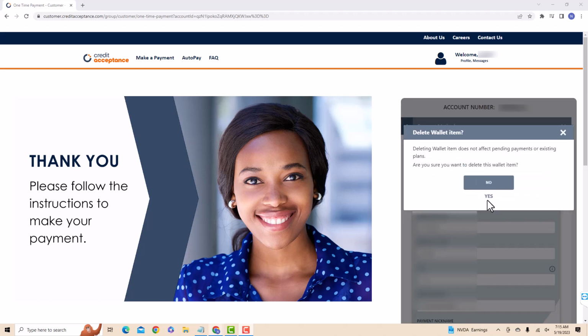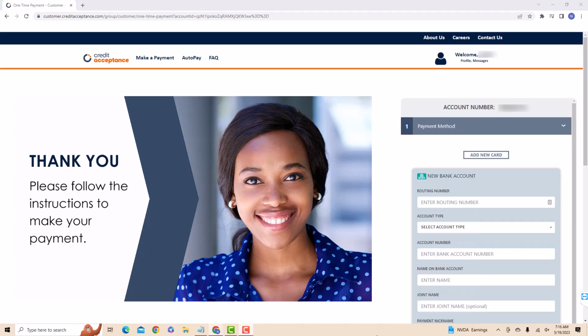On the pop-up window, it will ask you if you're sure to delete this. To proceed, click on Yes. And now the payment method has been deleted. That's how you remove a payment method from credit acceptance.